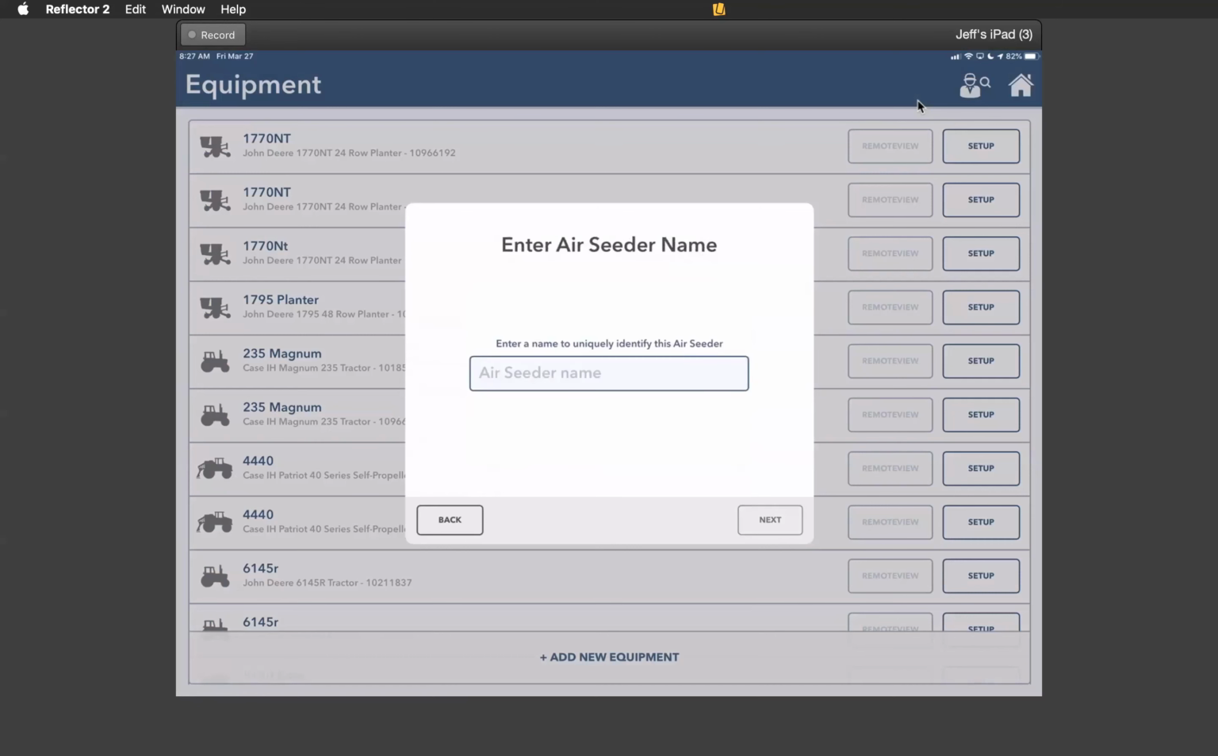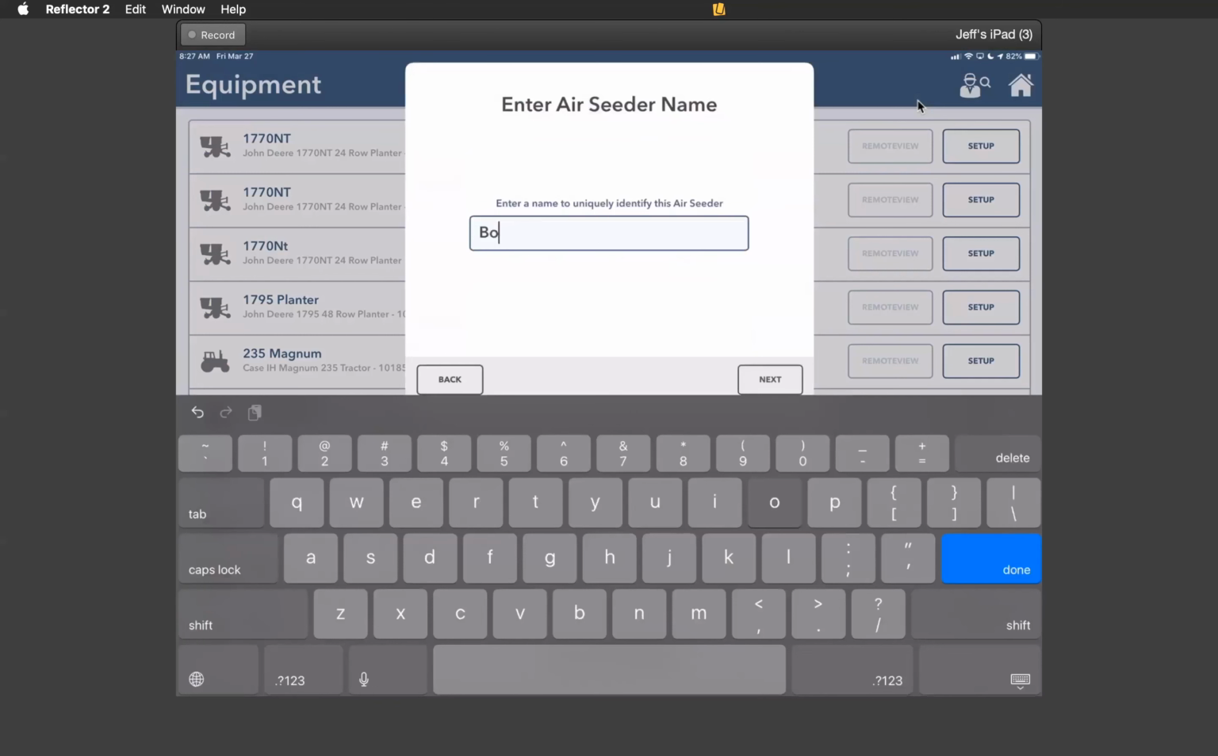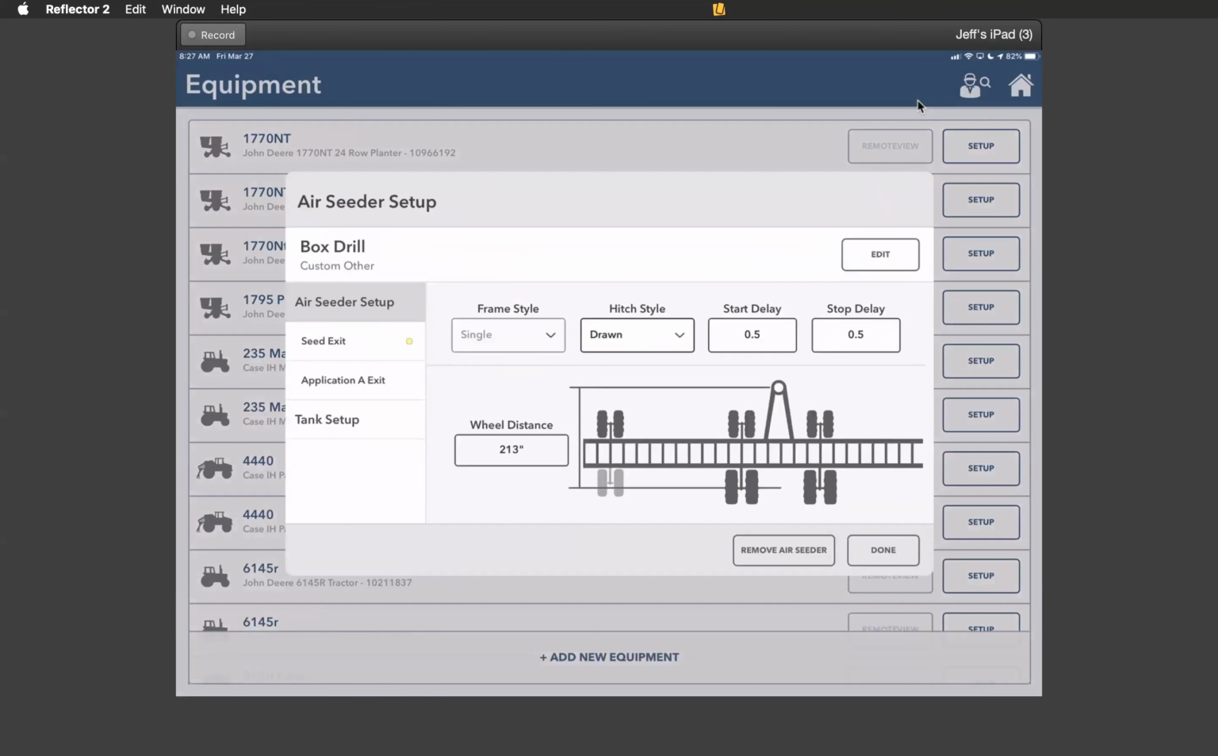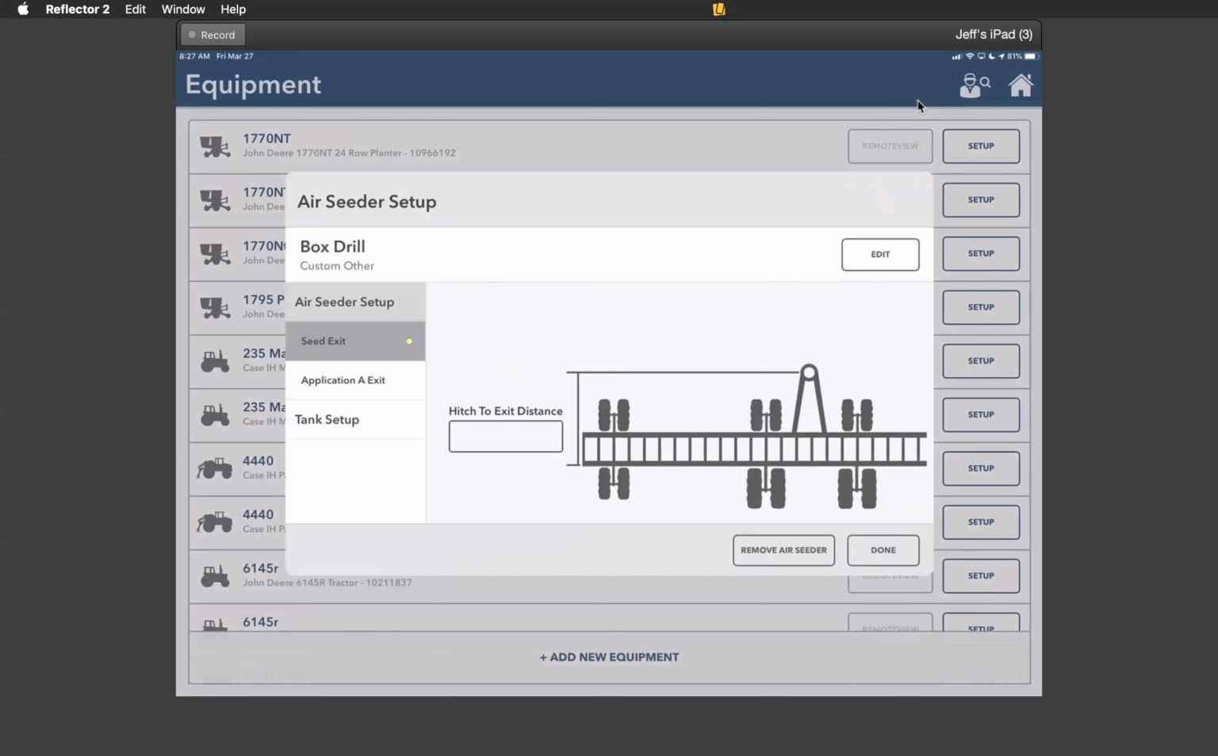And what's my name on it? This is my box drill. And I hit next. Okay, so now a couple of things here. It's going to ask my air seeder setup. I need to know my distance from my hitch to my wheels, and I'll put that number in here. Then I go over to seed exit on the left-hand side, and what's my distance from my hitch to my seed exit on this? Type that number in.